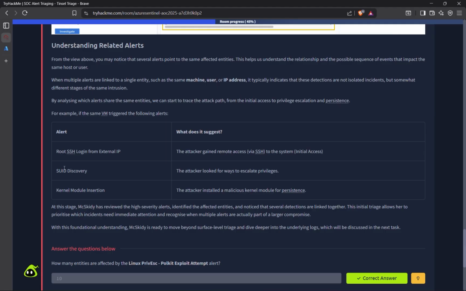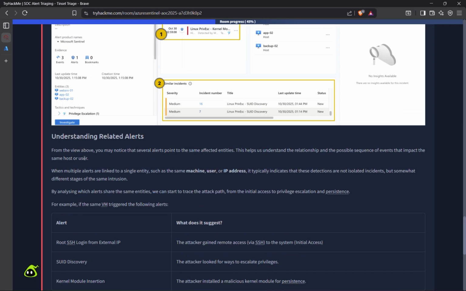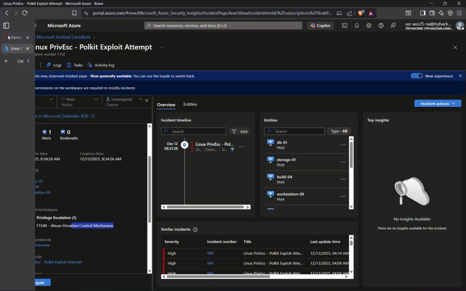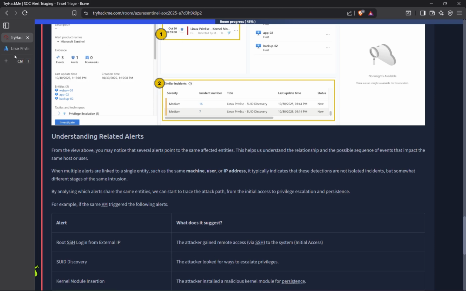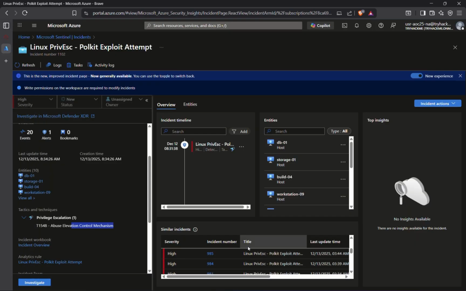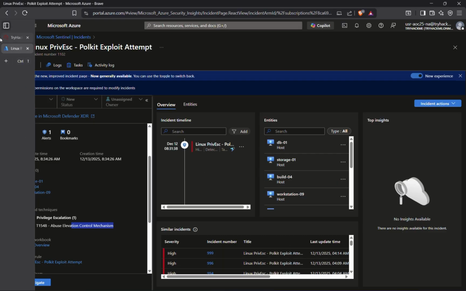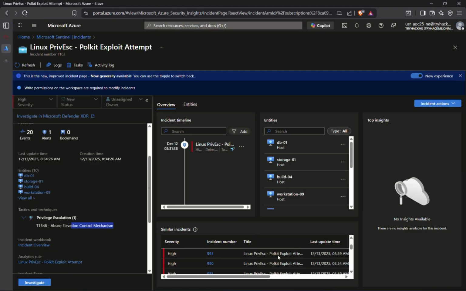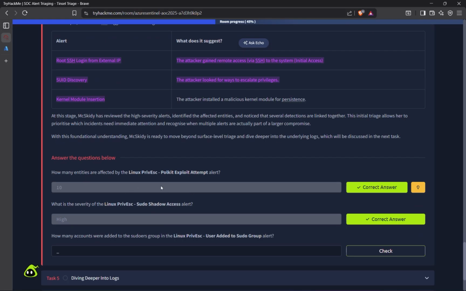It's the same thing. I can also see a similar incident here. You can see a similar incident for this, though it could be different. You can see polkit exploit attempt, and based on this, it will show a similar incident. If you go to the exact one, you should be able to see all this: root SSH, SUID discovery, and kernel module insertion. However, we picked a random one, so that could be the reason it's showing a different one. It's all showing Linux privilege escalation polkit exploit attempt. And that's all for this theory.